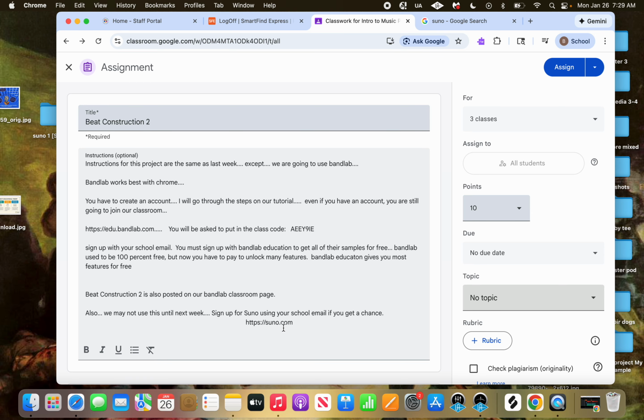And feel free to explore with it. You get 3 free creations a day. So, if you mess around with it today, you can kind of see the way it works. We'll use it later on. If not this week, next week.